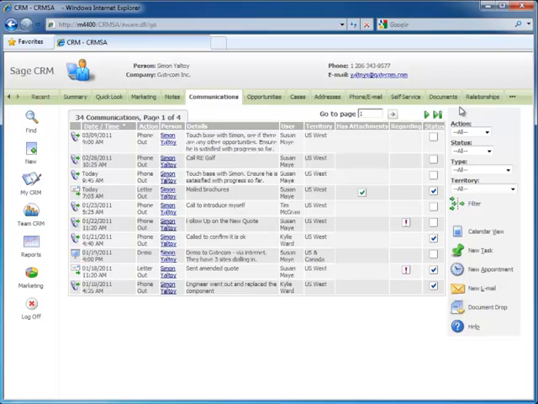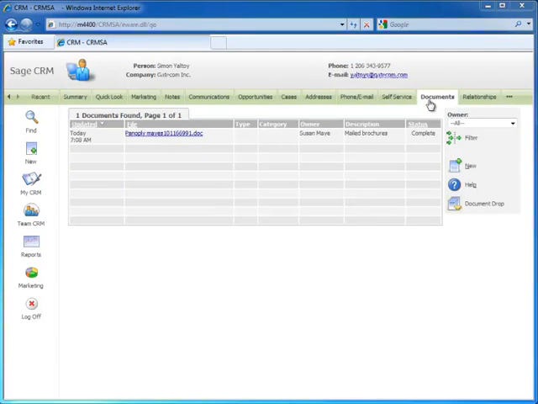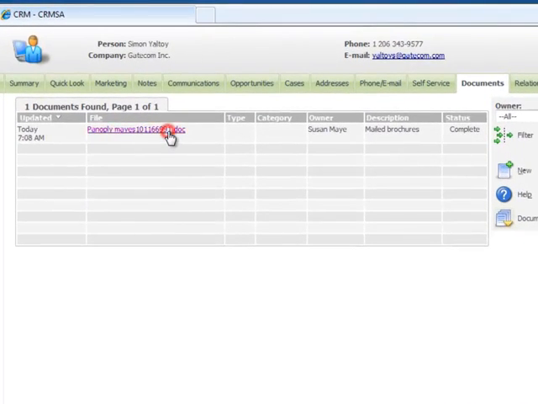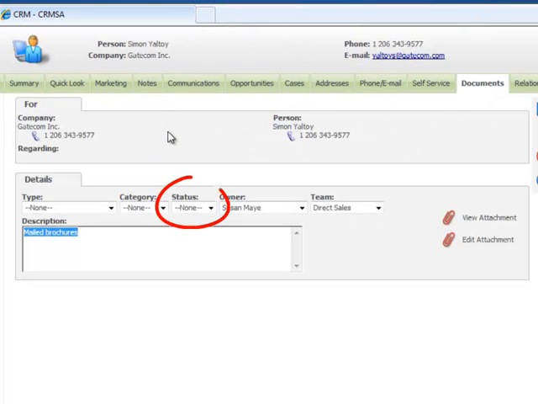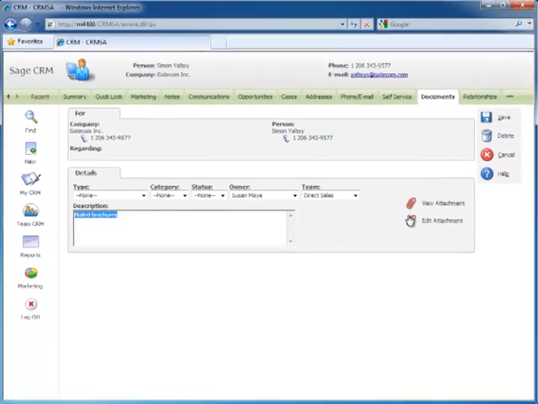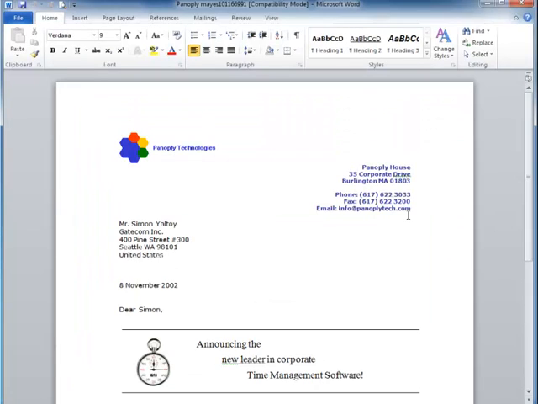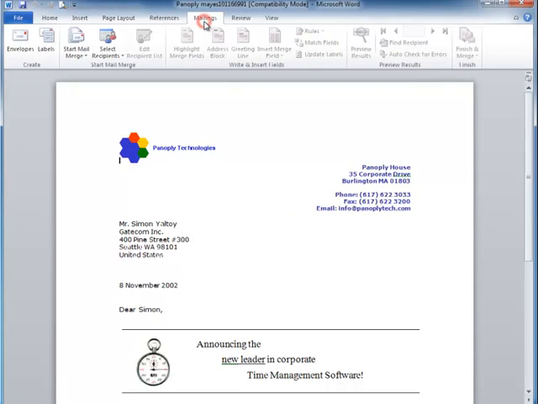If you're not ready to print the label during the merge process, you can do so later on by reopening the letter under the Document tab. Here we'll click to open the Document Details page. As long as the status is set to None or Default, we can select Edit Attachment, which reopens the document. From this point, we would follow the same process that we used earlier to print the label or envelope.